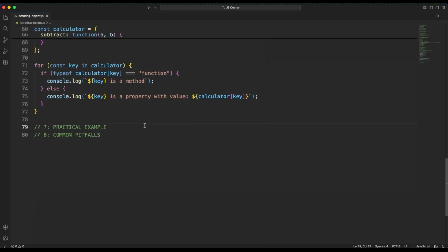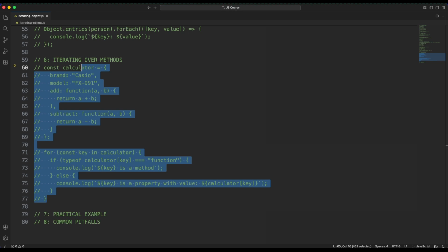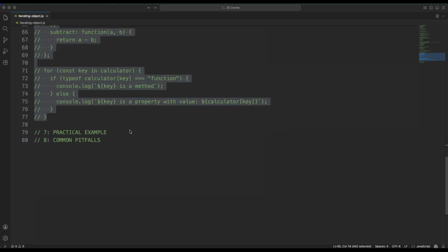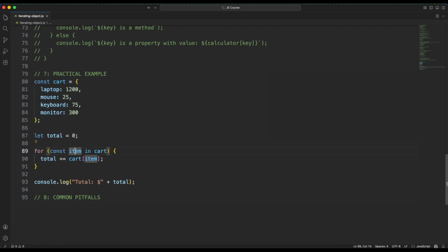Okay, now a practical example where we put it all together. Imagine we have a shopping cart, and we want to calculate the total price. How do we do that? This is our shopping cart. Initially the total is 0. Then we use this const, check each item from the cart, and calculate the cart items, and we get the total amount.